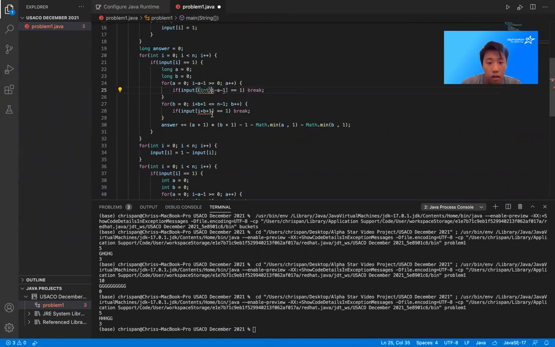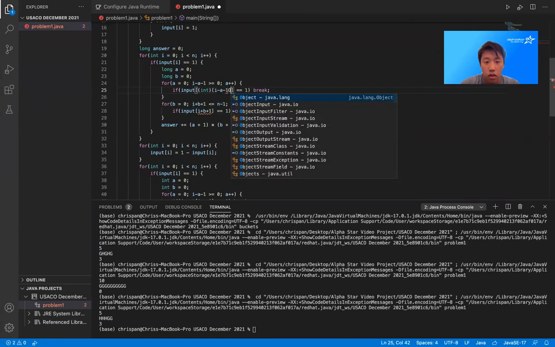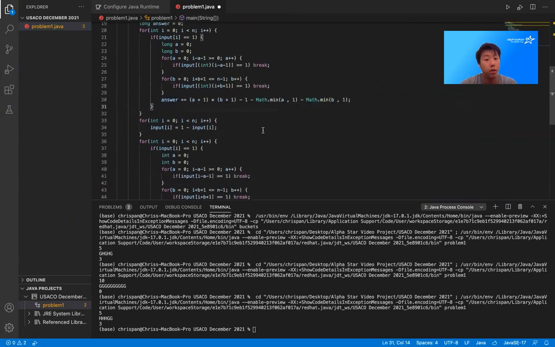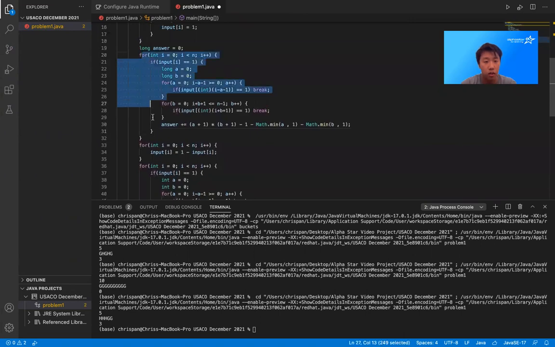So basically, I think this multiplication might be overflowing the code. Sorry, let's do this. I think that's the issue, right? This multiplication might be overflowing. So I'm changing everything to longs, and then when I index into the array, I'll change it to an int, right? Because A plus 1 times B plus 1 might be way too big. So let's try that and see if that works.